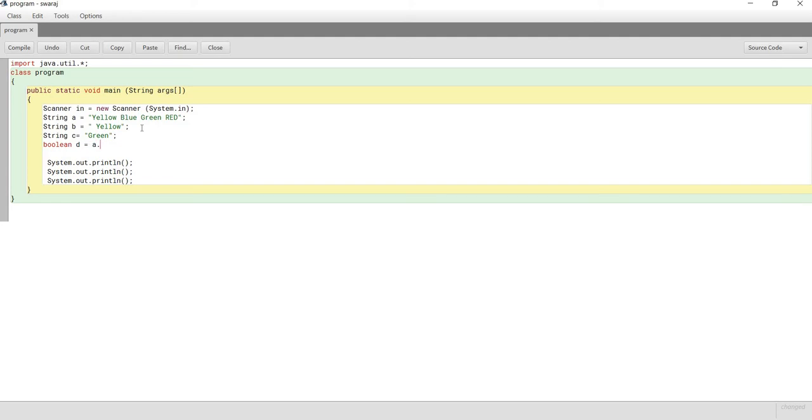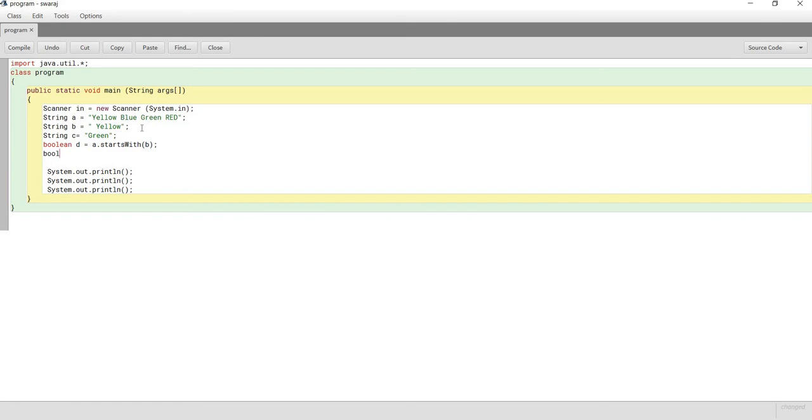So let's write boolean D is equal to A dot startsWith B, because we want to check in the string A. And we will write the next statement, boolean E is equal to A dot endsWith, and in brackets C. This statement will check whether the string C is present at the end of the string A.